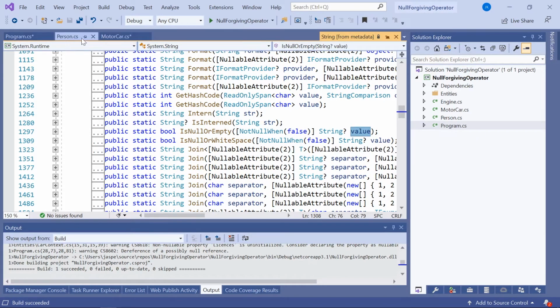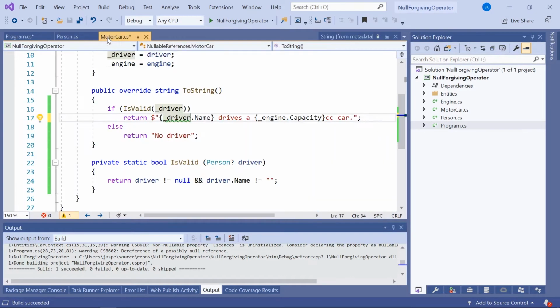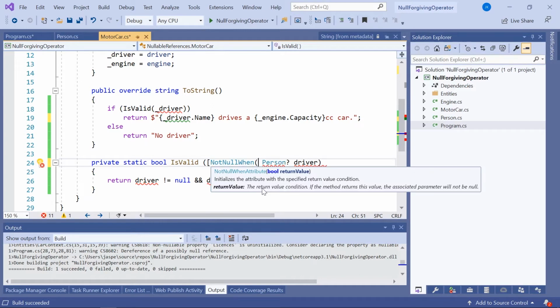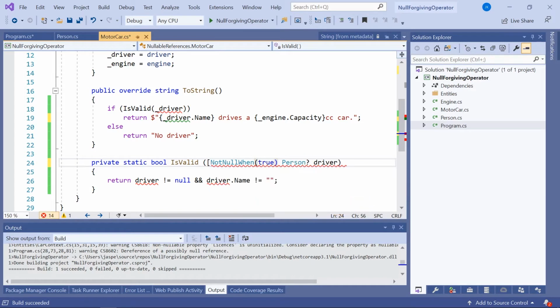So if I go to my code in our motor car, I can do the same thing. I can put on there not null when, get hold of the namespace, and then in there we're just going to put, in this case, true, because it's returning is valid, so we've got a not null when true. And now you can see that we don't need to put the null forgiving operator on there at all, because the compiler can now look at it as valid and make out that this is going to be okay.